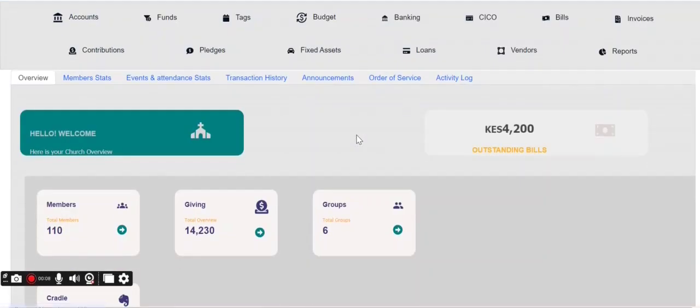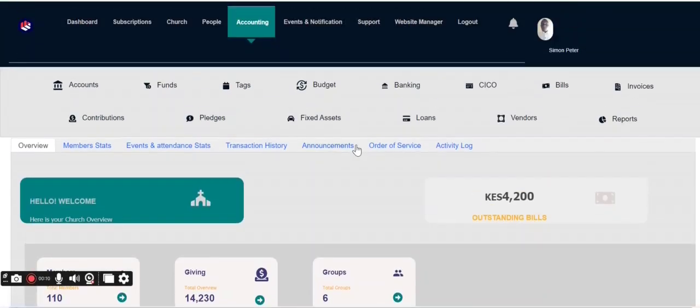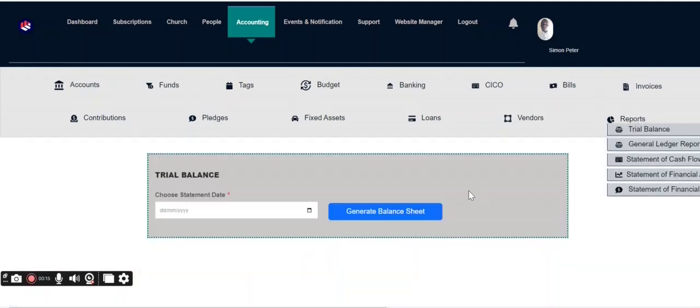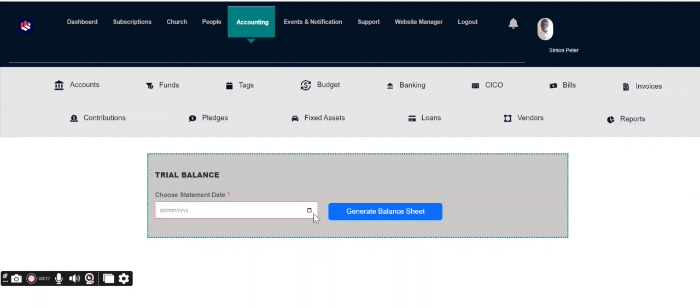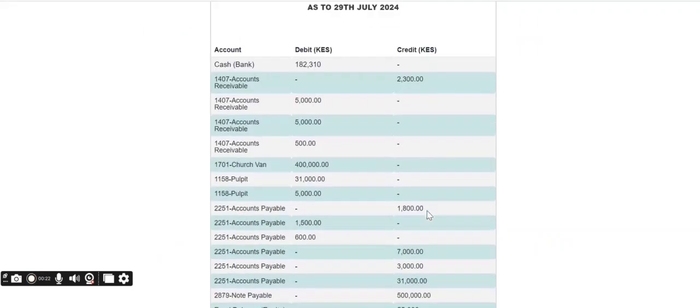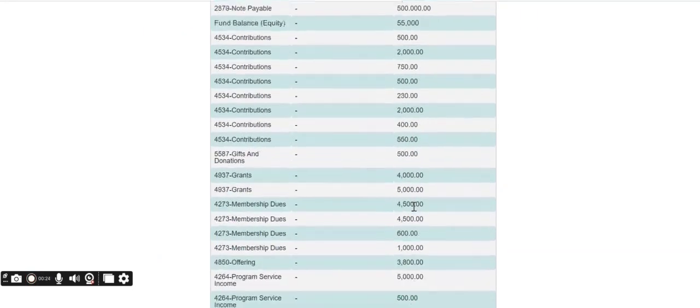Yes, you can quickly generate financial reports by visiting the accounting tab. Then under reports, you have a plethora of reports you can report on. To generate a balance sheet, you can just choose the up to date and click generate. It will give you the trial balance.